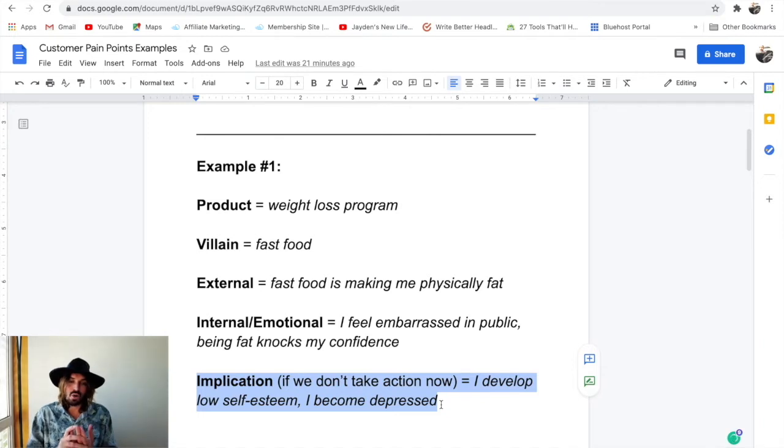So we see how we've gone from the external, being quite light, it's at the surface level, I'm fat, to going right down, really digging deep and saying, look, if you don't sort this out quickly and take action, this could lead to some serious low self-esteem and depression, and that's not a good place to be in your life, all right?